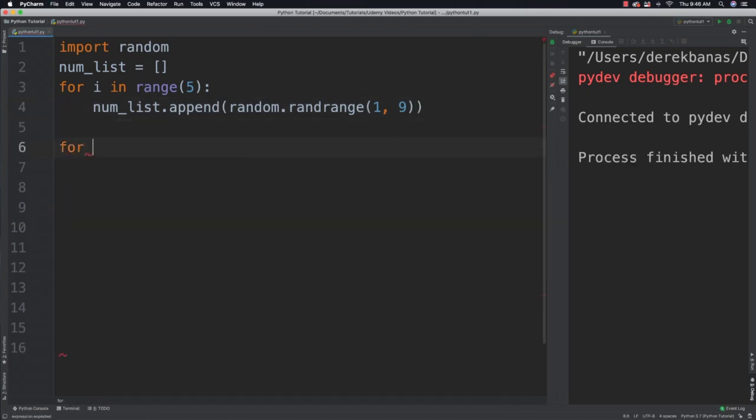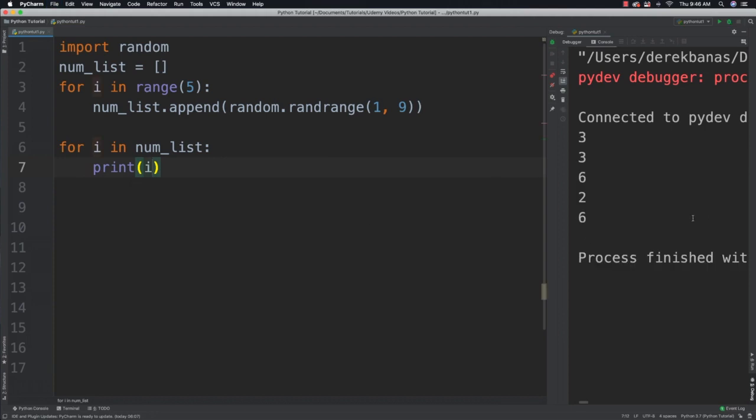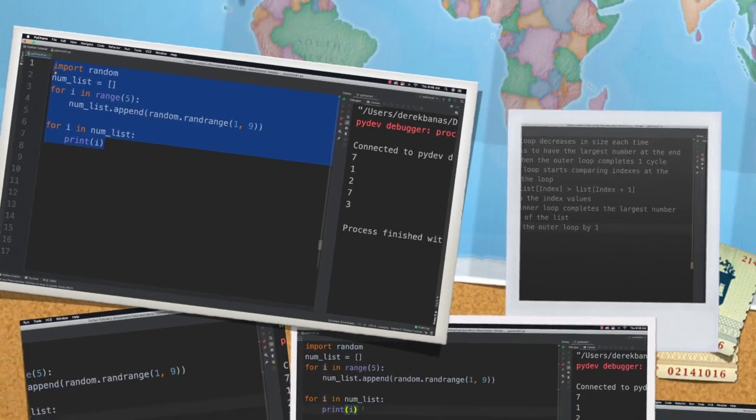And then we could say for i in numList, print i, run it, and there you can see your random values. And we can run it again to get more random values. All right, so cool stuff. Hopefully you got that right. And now I'm going to talk about the bubble sort.